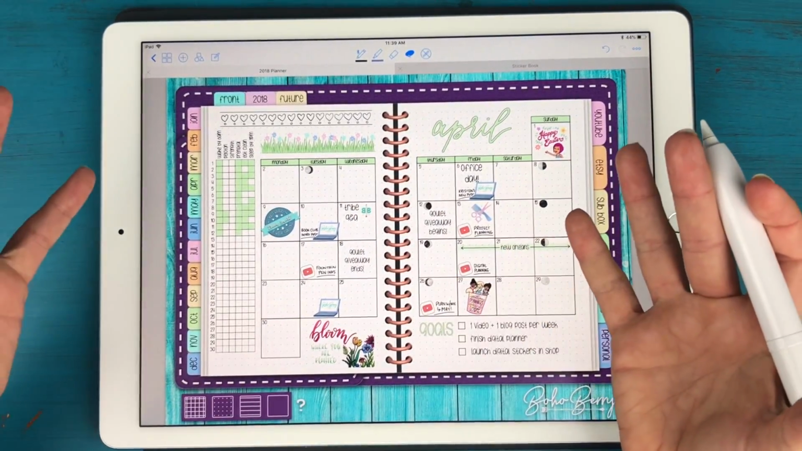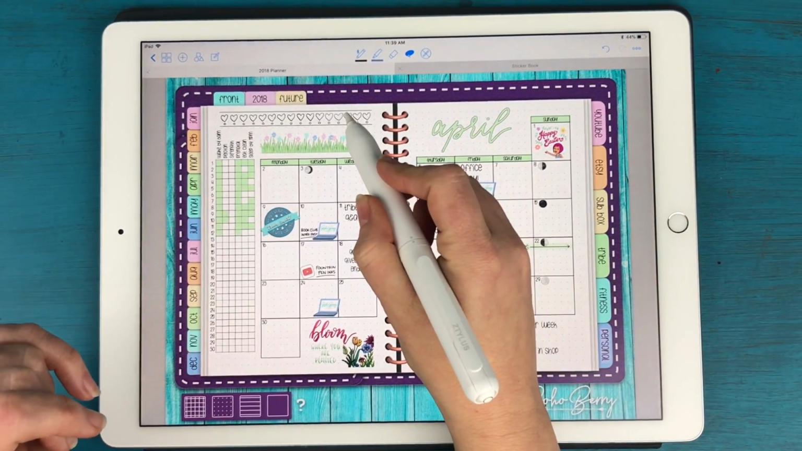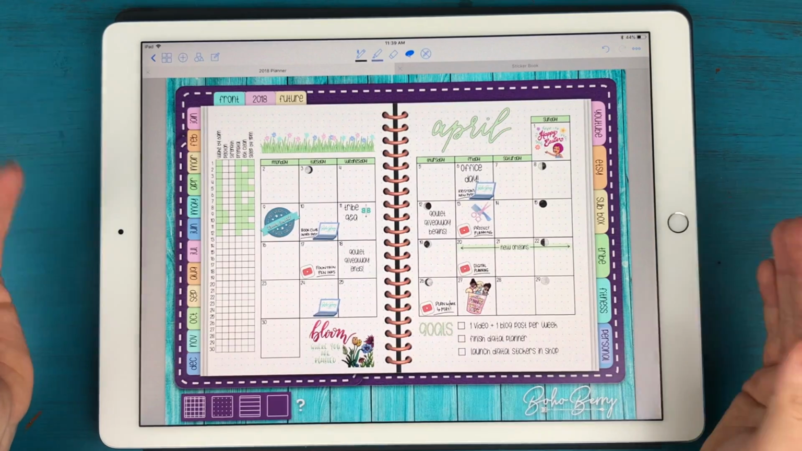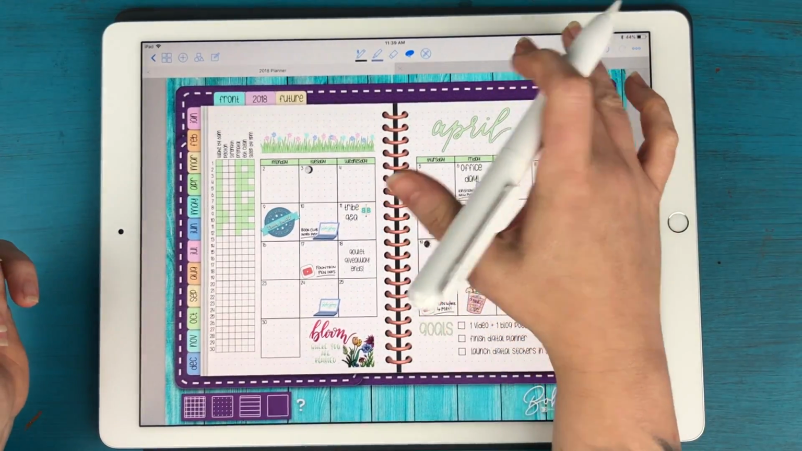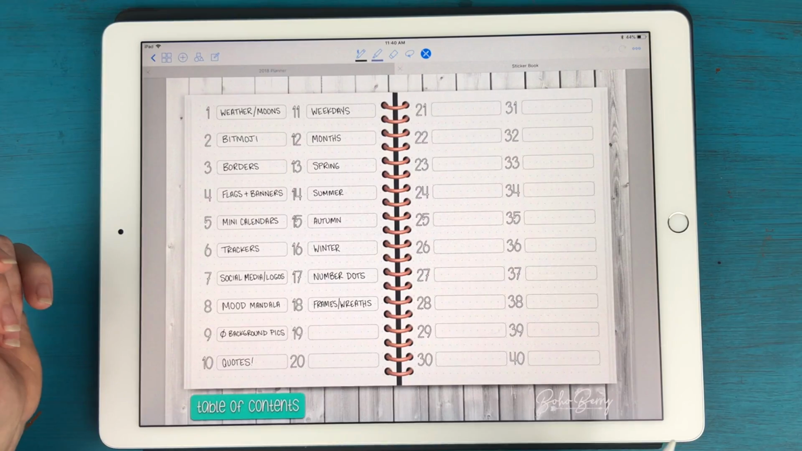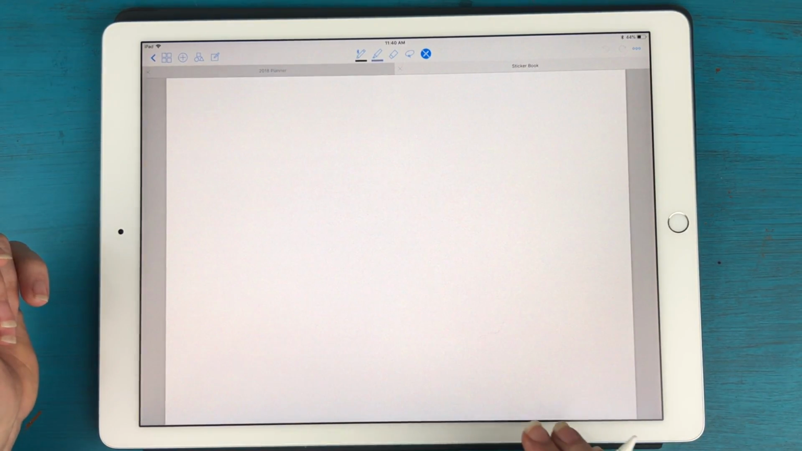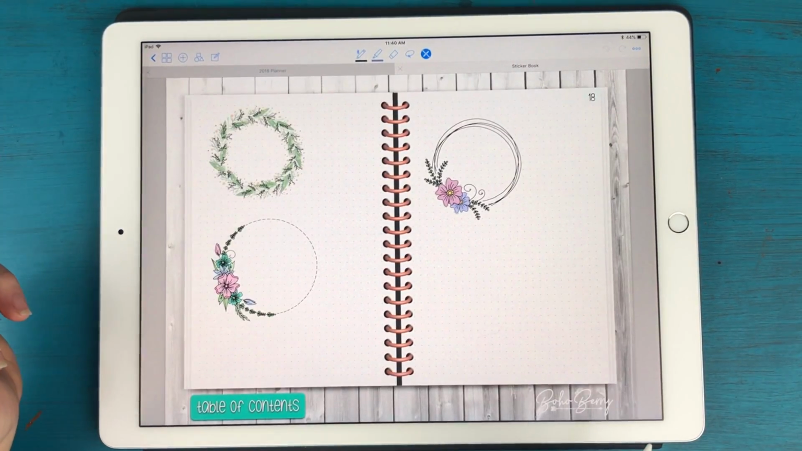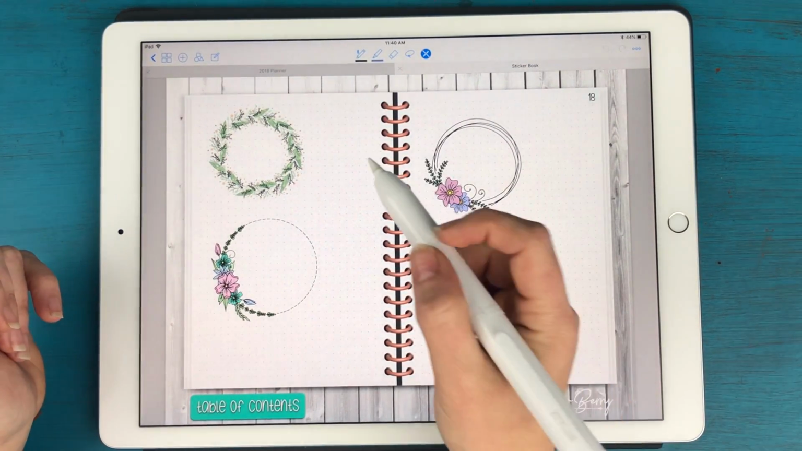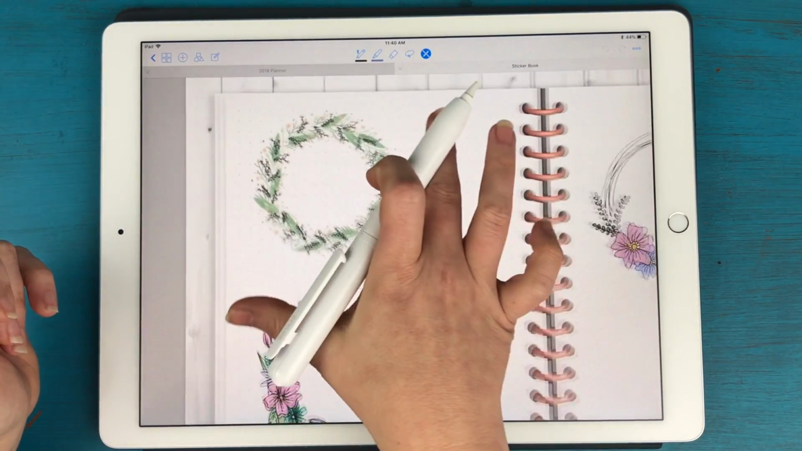All right, so how do I create these stickers? I'm going to get rid of this one first, tap and hold and delete, and I'm going to show you how I create those stickers. So I'm going to go back to my sticker book and my table of contents, and I'm going to go here to frames and wreaths. This is the most recent page that I added in, and I'm going to show you how I would pull in something. So this wreath right here, I'm going to zoom in so you can see it.